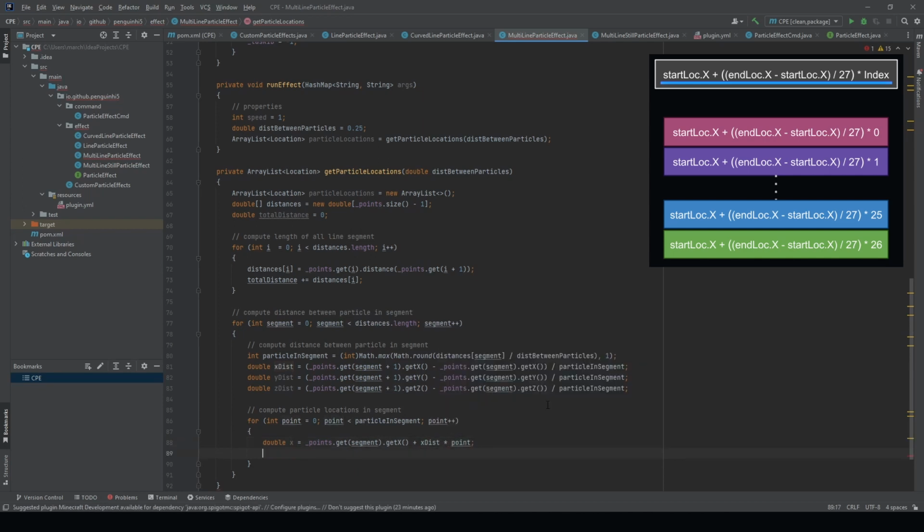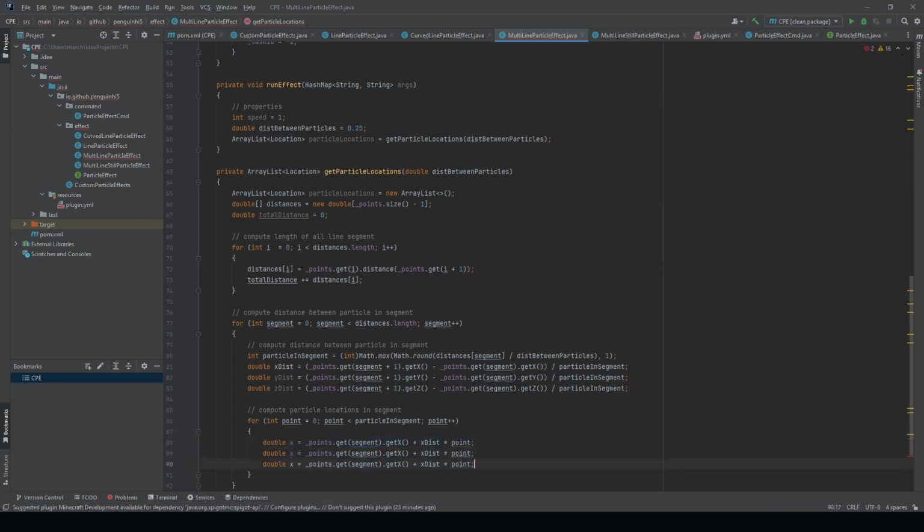Same thing with y and z. For simplicity, I'm going to copy this over and replace the x with y, y, and y. Make sure you do it in all three of these locations. Then z, getZ, and zdist. Make sure we replaced all of our x's with y's and z's in the correct locations. Very good.